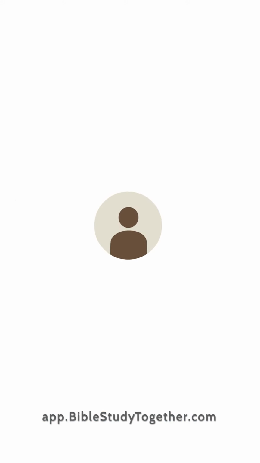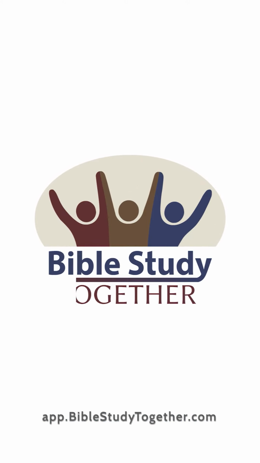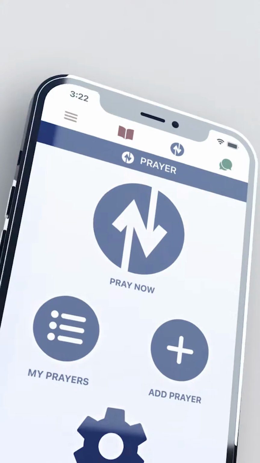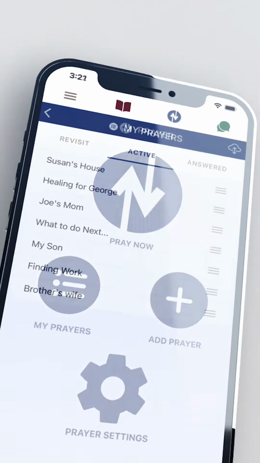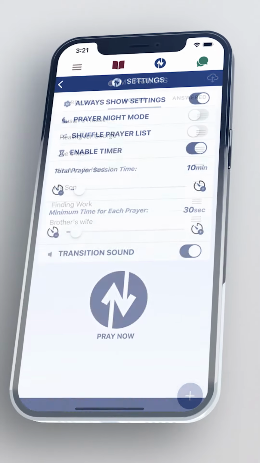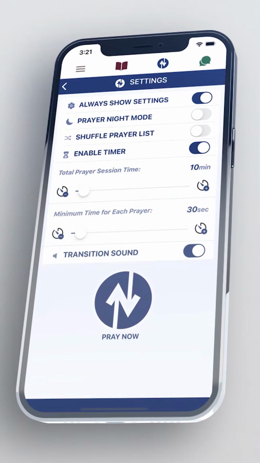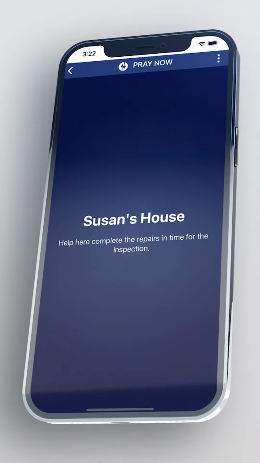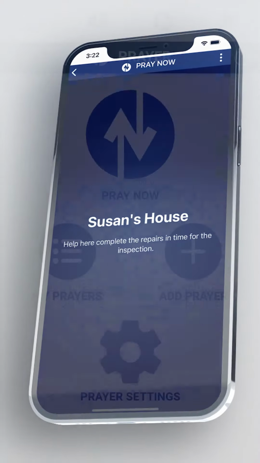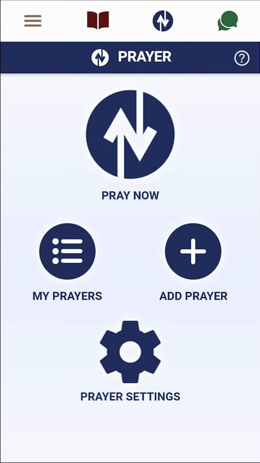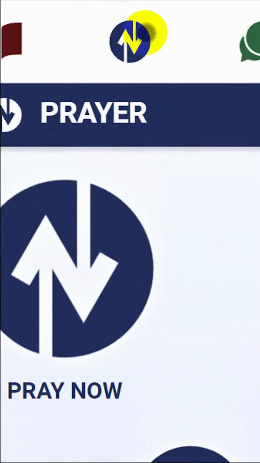If you want to pray without distraction, then the Bible Study Together app is for you. The prayer section of our app can empower you to consistently pray without distraction. In 3 quick steps, you can get started using this app to enhance your focus while praying. When opening the app, go to the prayer section by clicking on the blue prayer icon at the top.